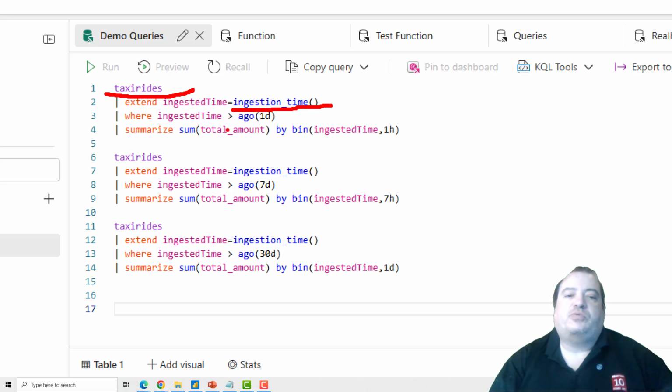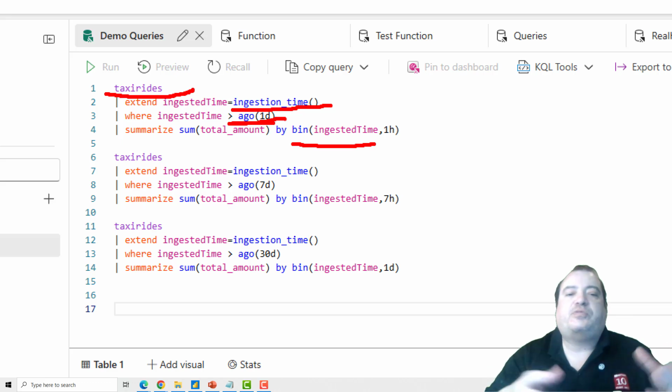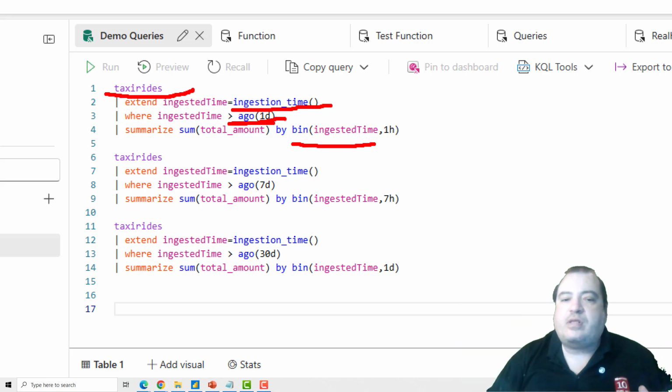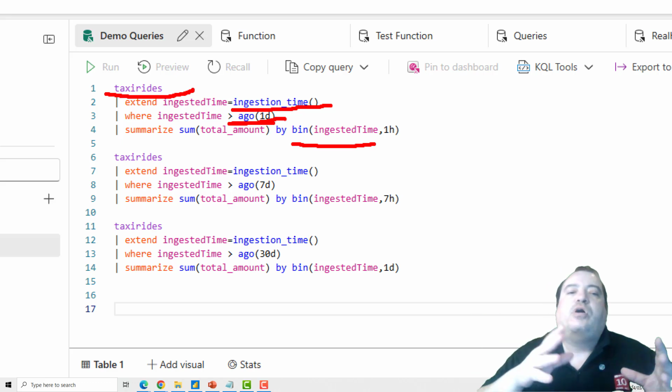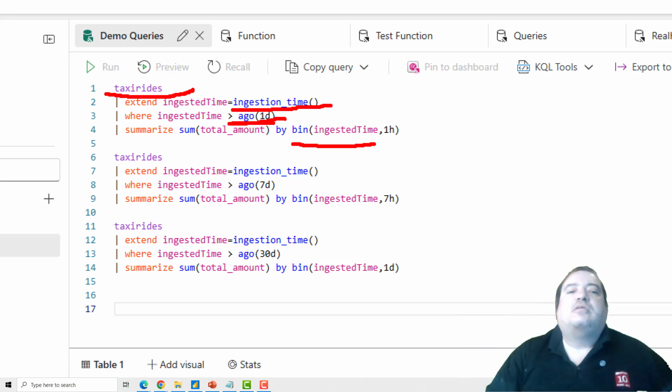Two of them, which I'm talking about, are ago and bin. The ago function is used to filter dates. I'm filtering a date, but from today, from now. I want the date to be bigger than 1 day ago, bigger than 7 days ago, or bigger than 30 days ago. I'm looking for records from some time before. This is a very interesting filter and difficult to translate to the KQL syntax.